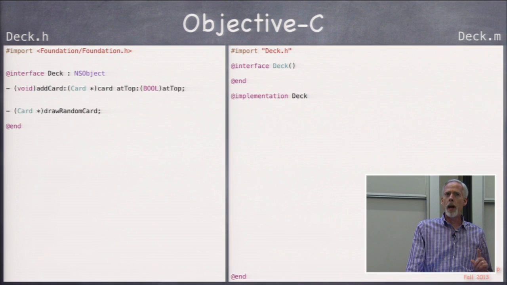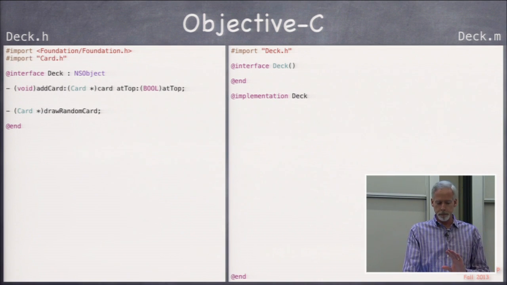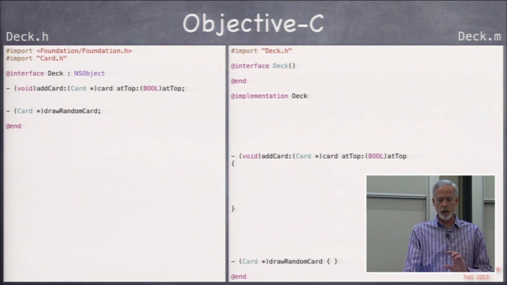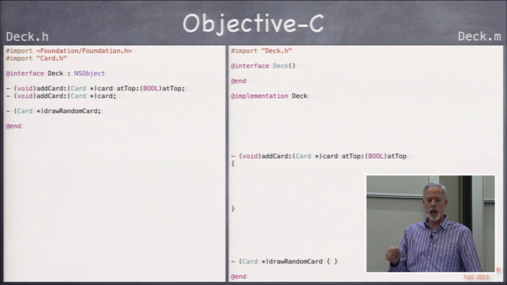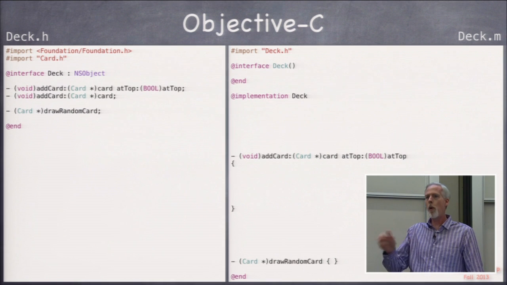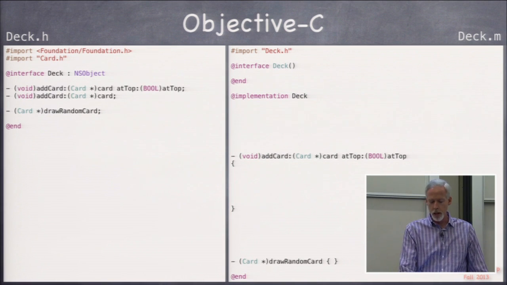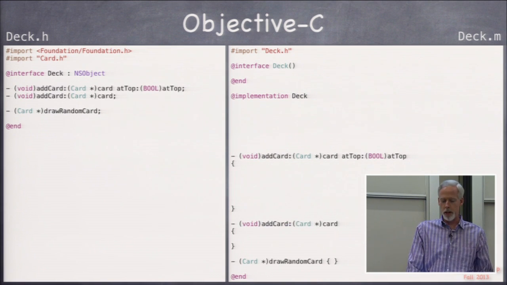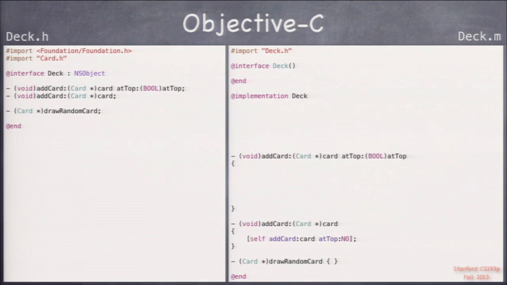Now, if you want to have that at top argument be optional, okay, the only way to do that in Objective-C, obviously we need our header file there. The only way to do that in Objective-C is to declare a new method, add card : with no at top on it. So this is a totally different method, totally unrelated to the other method, except that in its implementation we're just going to call the other one. Okay, so in add card, we're going to say self add card at top : whatever we want the default to be, which I'm going to say is no.